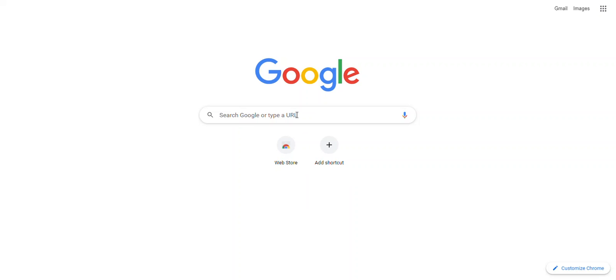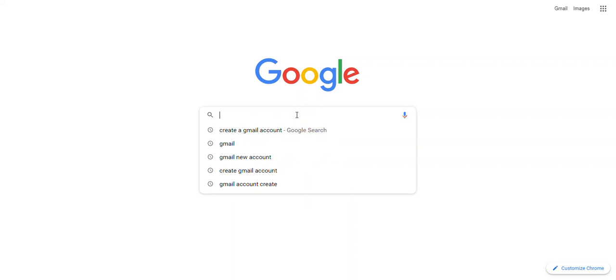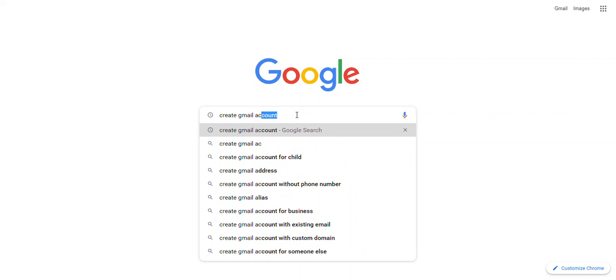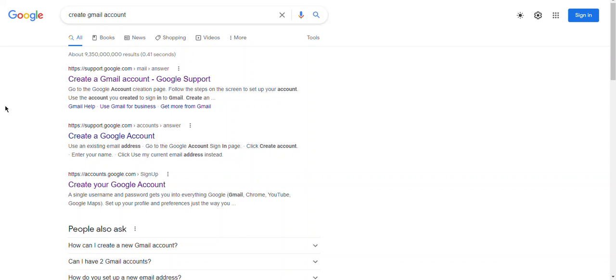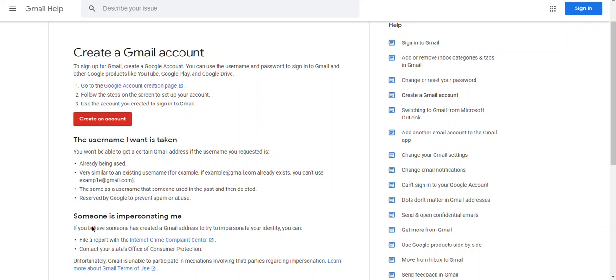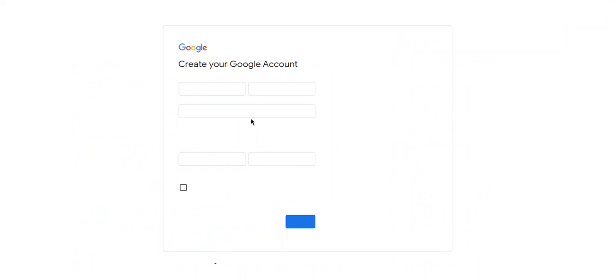The first thing is I'm just going to go to a Google search bar and type in create Gmail account. And the first one that comes up should be the one that you want, but always make sure that the URL is support.google.com. You want to make sure you are working on the official Google page. Click on that. It takes us to create a Gmail account through Gmail Help, and I'm not going to bother with this. I'm going to jump right ahead and go to the Google account creation.